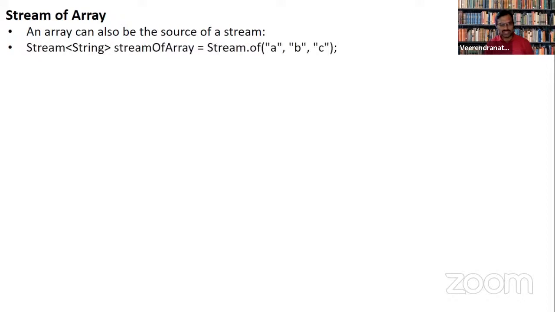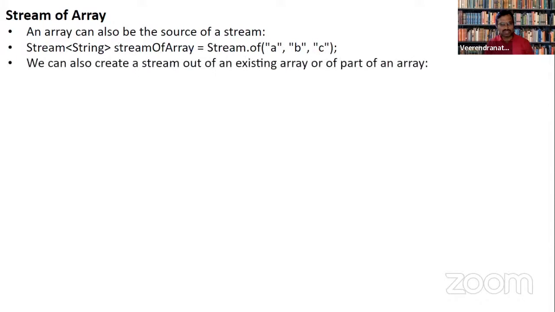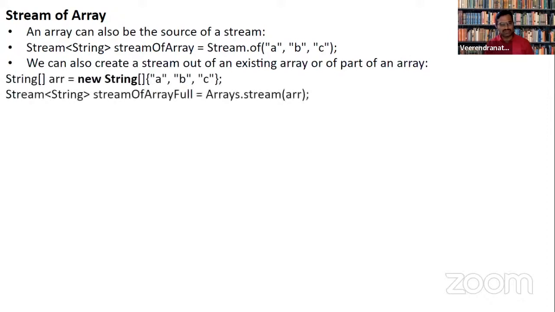Here we are saying Stream.of ABC. So what we have created is an array of elements A, B, C. Now we are going to make that array into a stream. What we generally say here is Arrays.stream. With that, the ABC array that we created will be converted into a stream.